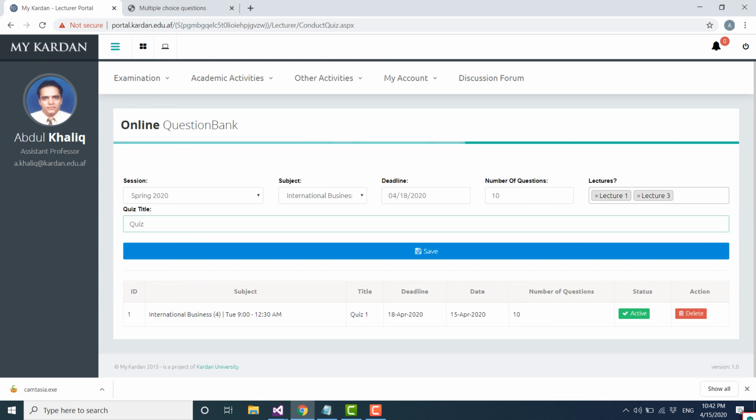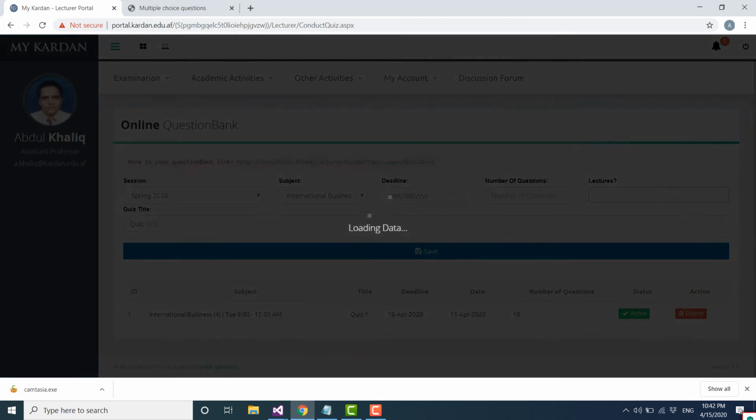Then once you complete this procedure, you will give a title to the quiz, for example quiz 2, and then you will click the save button.